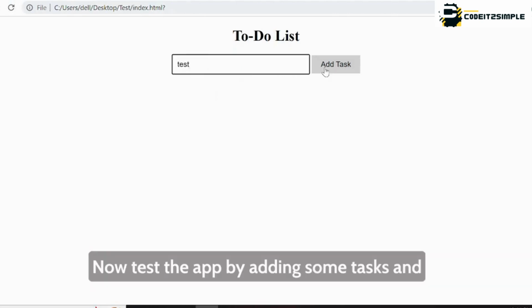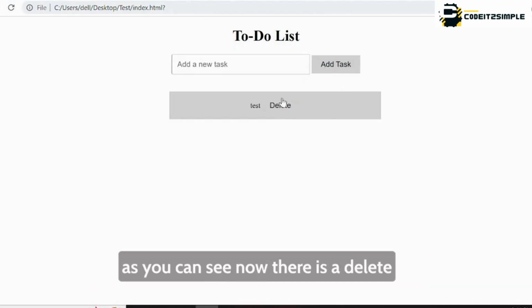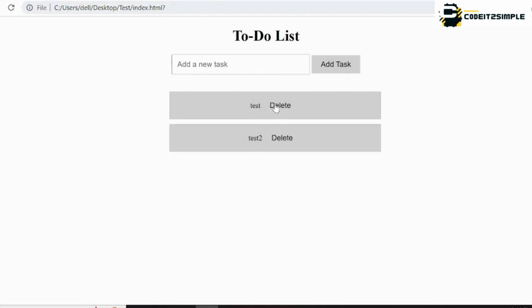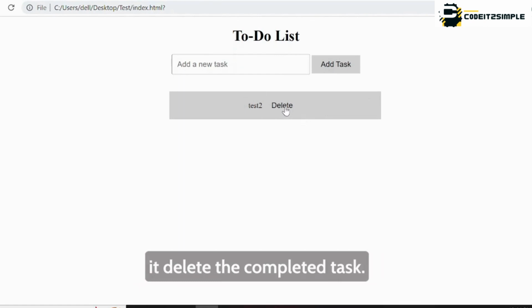Now test the app by adding some tasks, and as you can see now there is a delete button, but it is not looking very nice visually. The delete button works fine as it deletes the completed task.